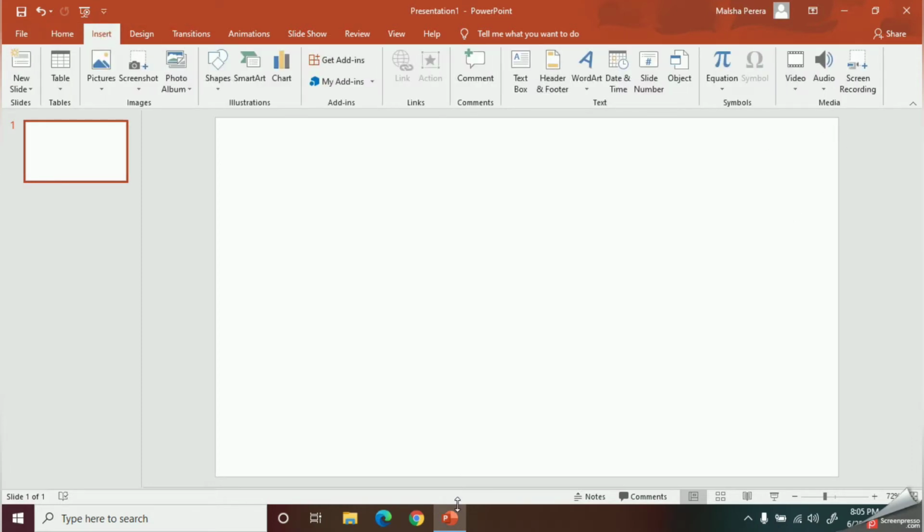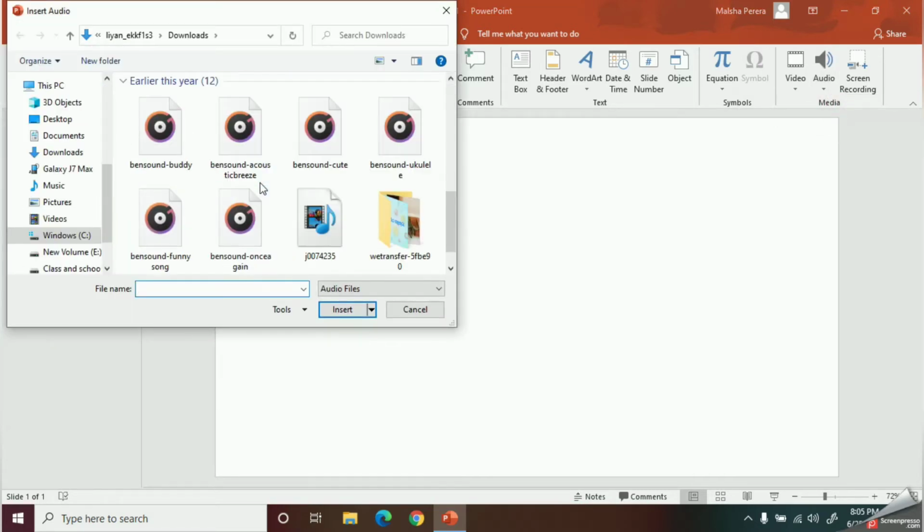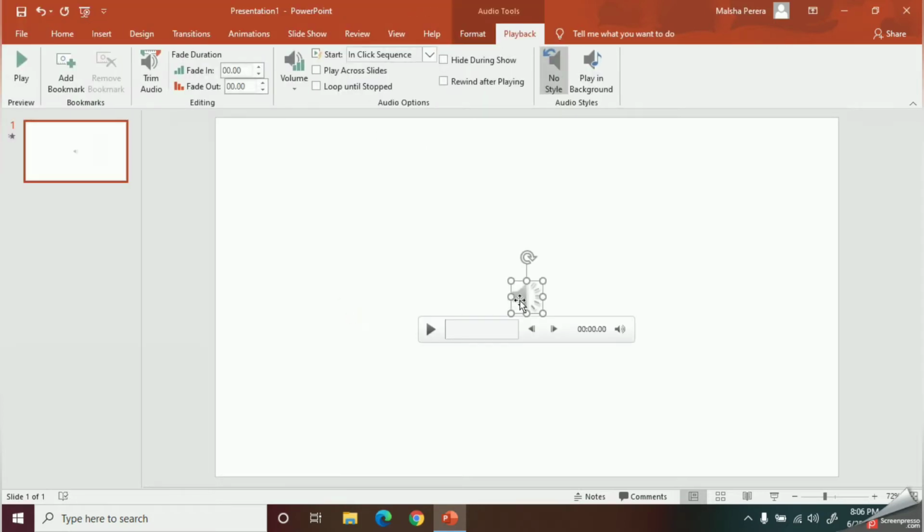So my dear kids, as I told you last week, today we are going to learn about playback options in Microsoft PowerPoint. So what are these playback options? Let's have a look.